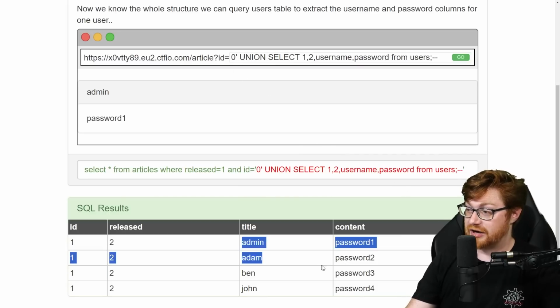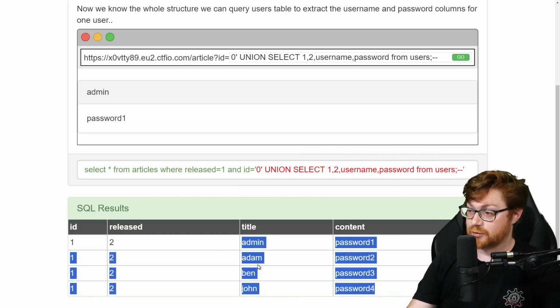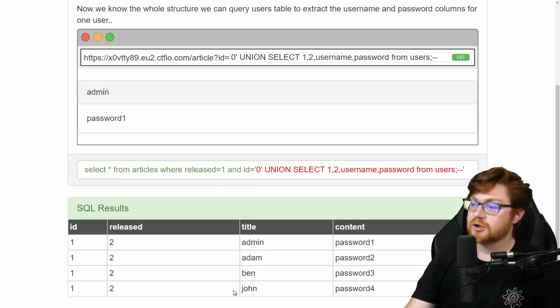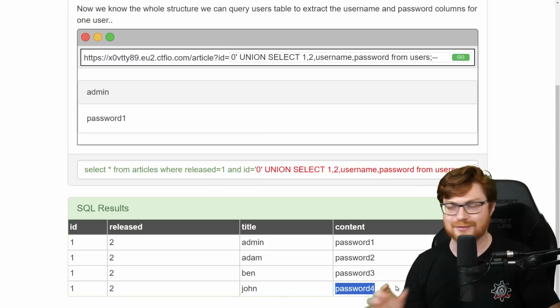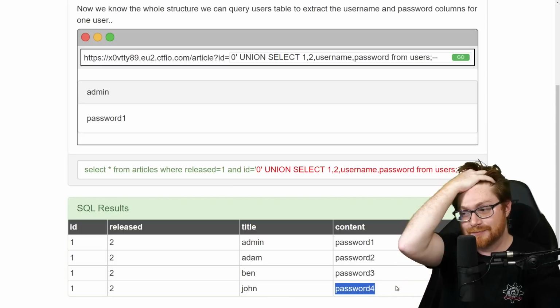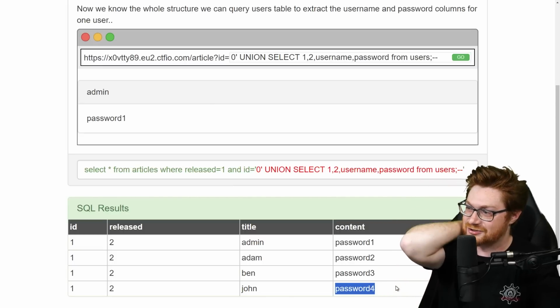But there, we're dumping admin, password 1, Adam, password 2, Ben, password. Look, you couldn't have given me a better password. It couldn't have been a little bit more secure. I'm supposed to have some credibility in this crap. I don't know. I try anyway.